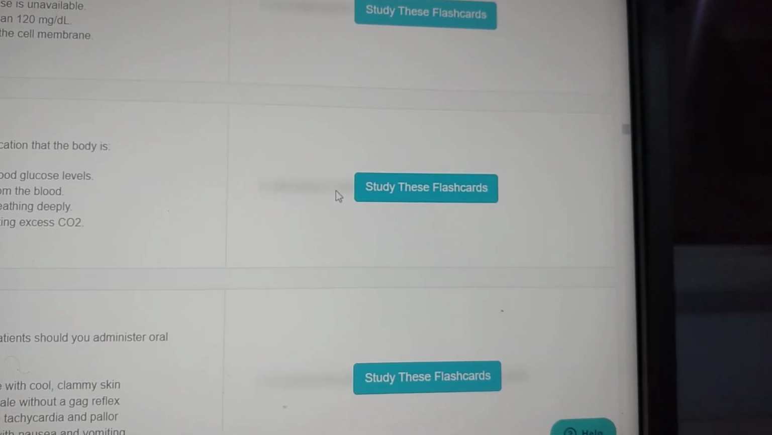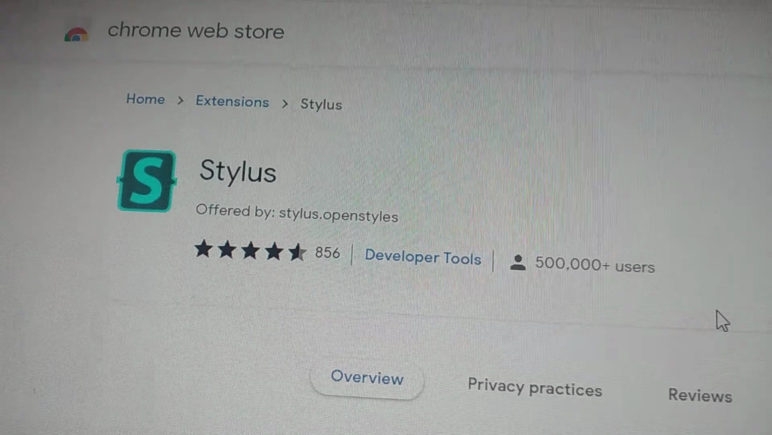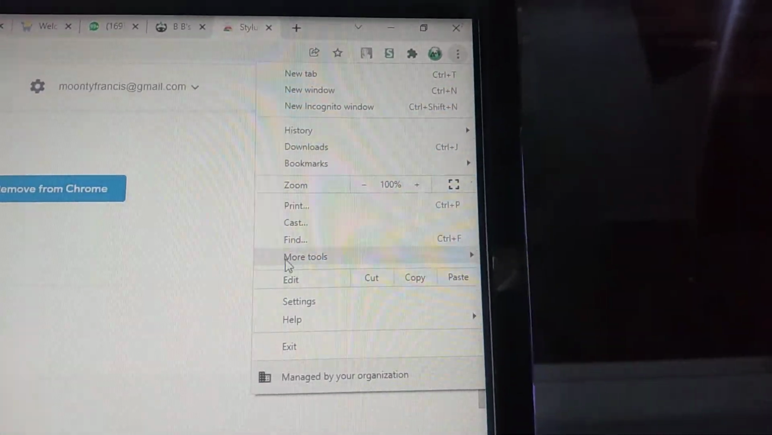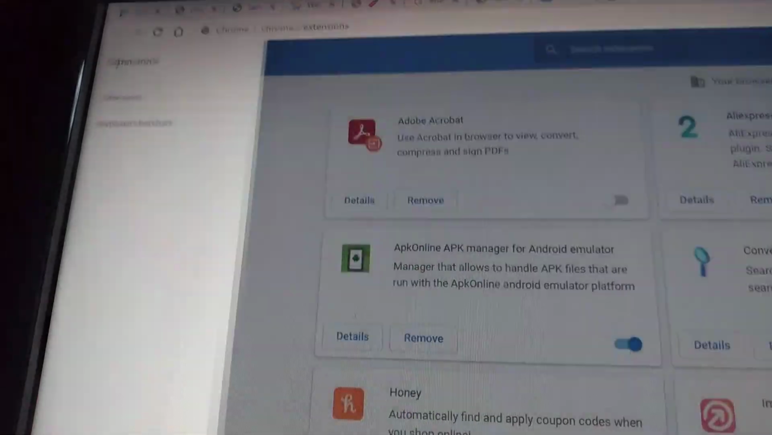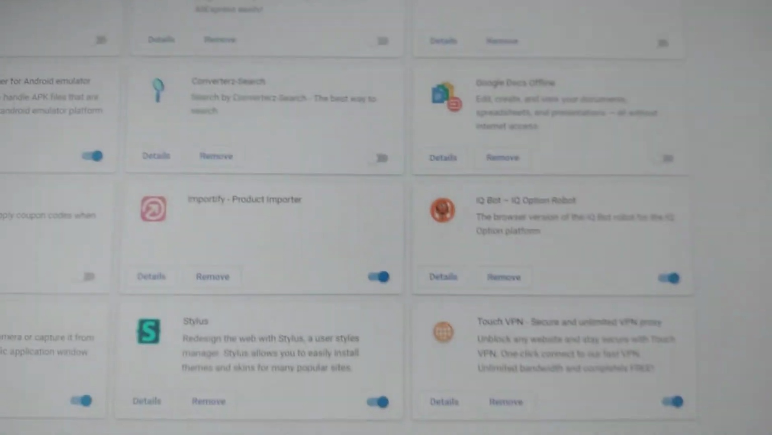Now to get rid of that, first off you need to get Google Chrome. So if you don't like Google Chrome, get it. Then you need to go to the Chrome store by clicking on these three dots up here, more tools, extensions, then click on the extensions hamburger at the top here, Chrome store below here, and then you're going to search for stylus.